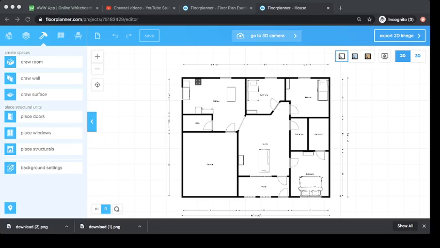Hey folks, today I want to show you how to use this floorplanner.com software to lay out your dream house. So what I've got up right now is actually a house that I'm consulting with a friend to remodel. So I'm going to show you how to do a floor plan with this particular house. Your dream house is obviously going to be quite a bit different.